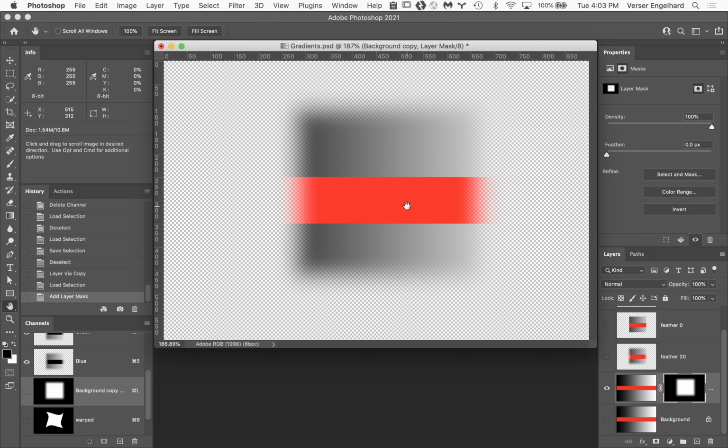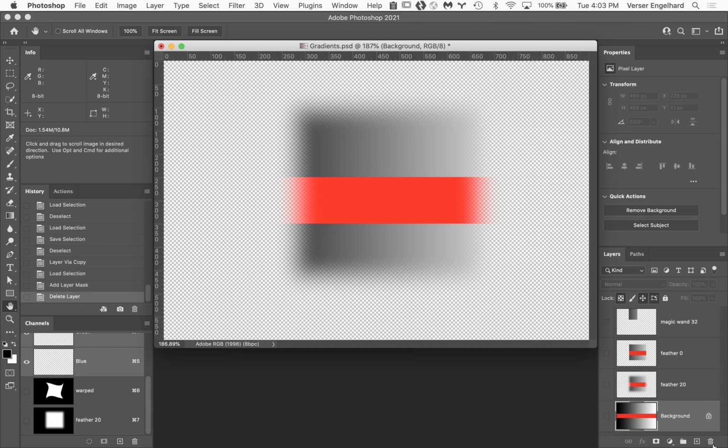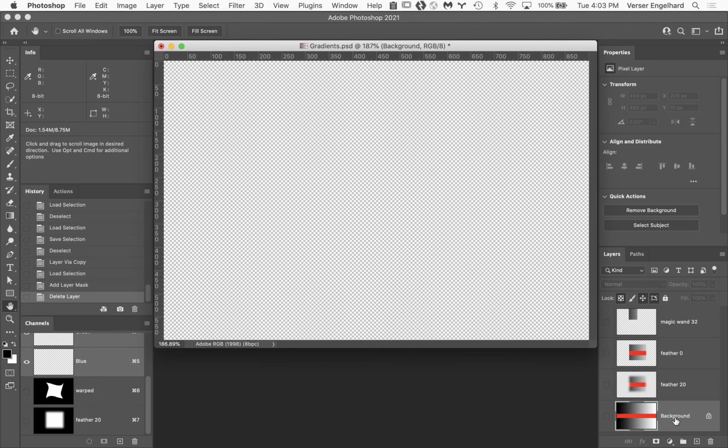Every time I do Command J, it gives me the feather 20 and not the actual background. So you need to select the background. Go all the way down here. I'll start it over and do it with you. Select the background, the very bottom. Is it highlighted? Okay, then hit Command J.